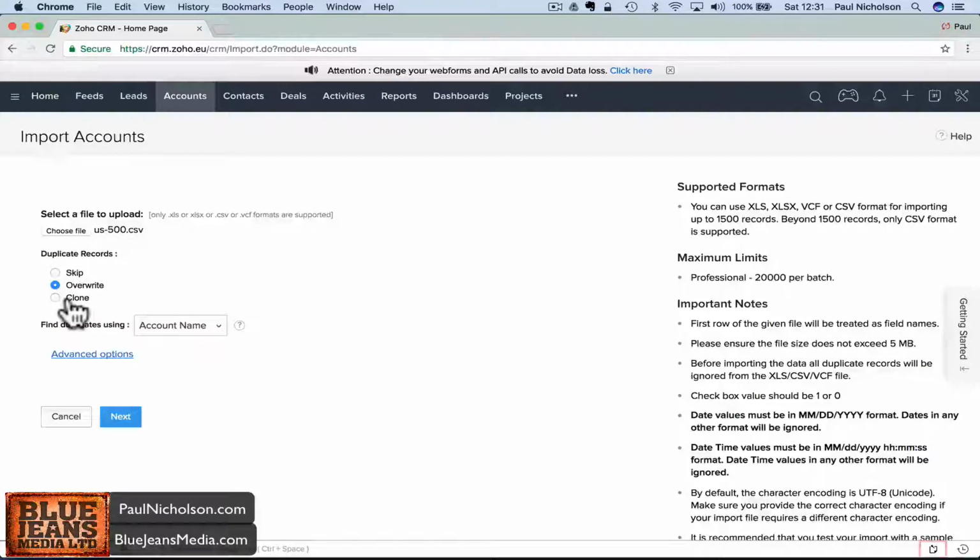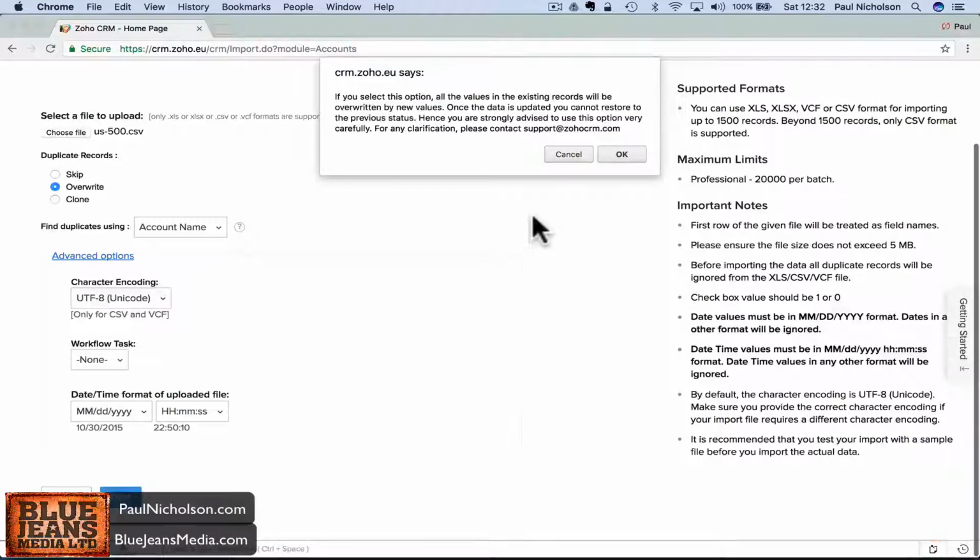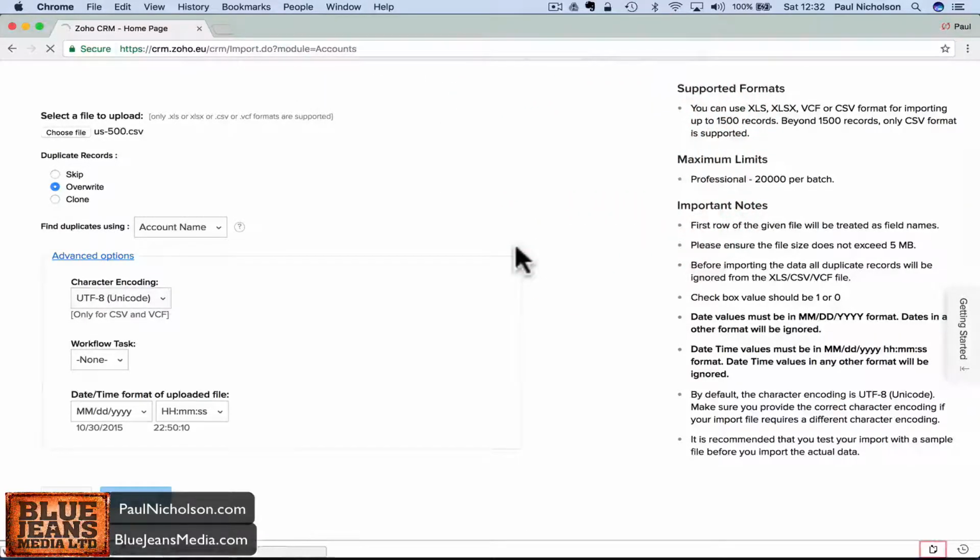Now you need to do this before it's the free version, otherwise this is a paid version. So if you don't do this in the first 15 days and you don't pay for Zoho, you're not going to be able to do this. So I'm going to overwrite anything. It's going to ask me advanced options, what you're going to do with dates and stuff. I'm not going to go into that. If you select this option, the value is existing record.